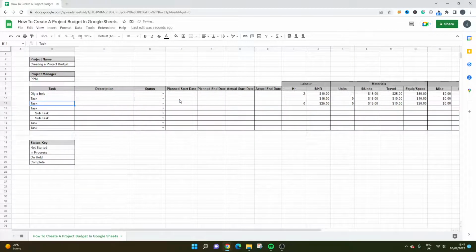We've dug a hole. Let's just put this is obviously a construction project, so let's say we built a sign. Absolutely terrible. If anyone is into construction project management, I really apologize, because this is terrible. I'm not going to even put a description in there. Let's say this is complete. This one's in progress. I'm just going to put some dummy data in just to give you an idea.